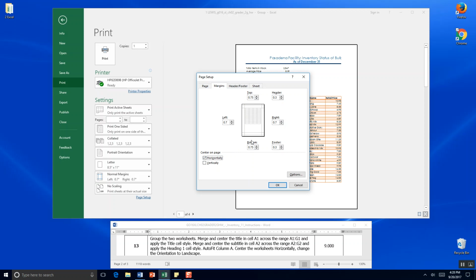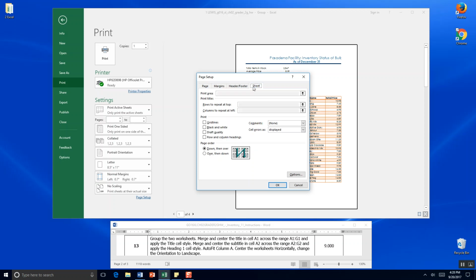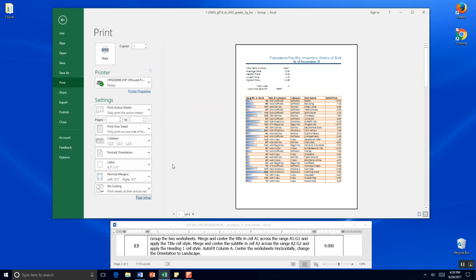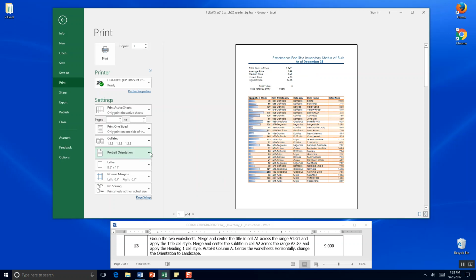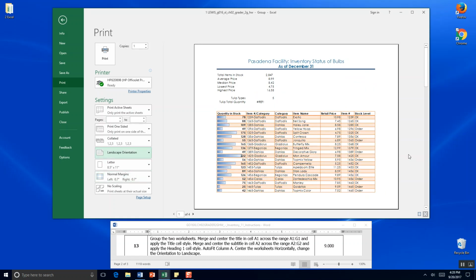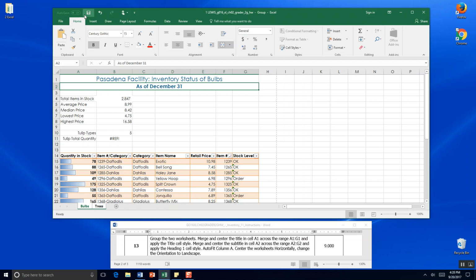And it wants us to have the orientation to be landscape. I think we actually are landscape. Nope, we're at portrait orientation right here. We're going to switch to landscape orientation so it'll turn your page sideways. There you go. And that's the end of step 13.